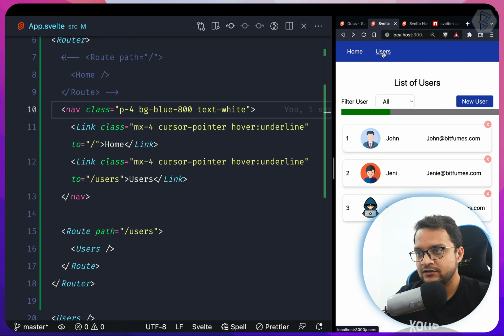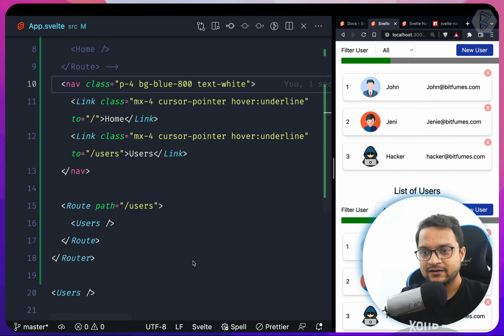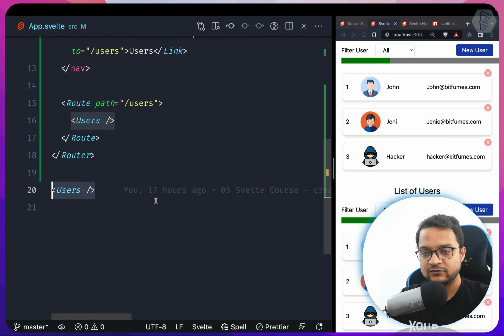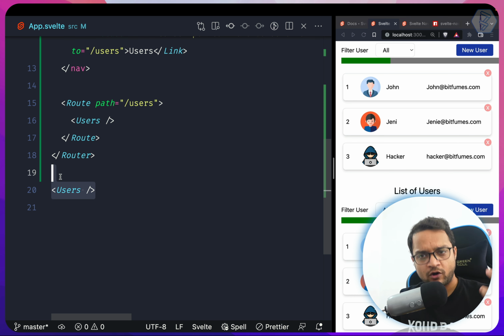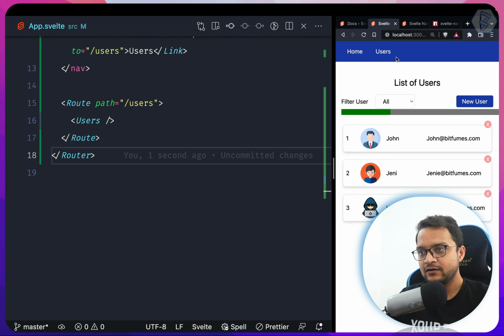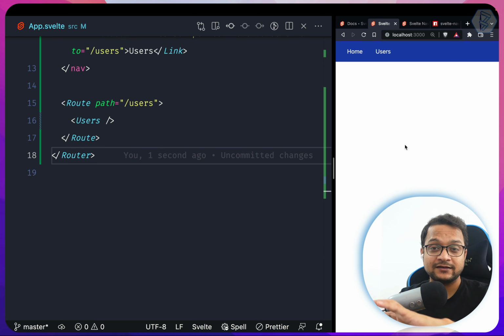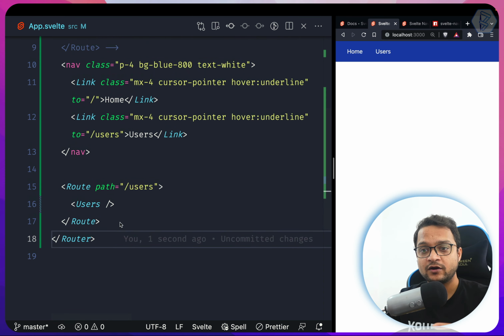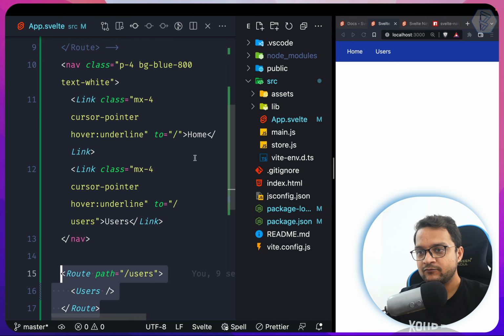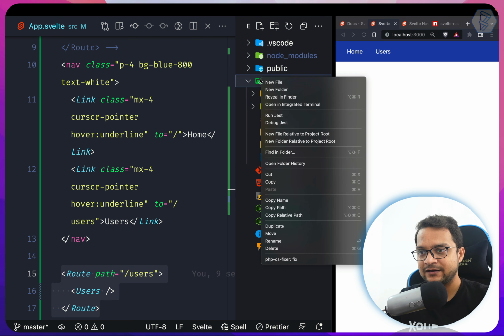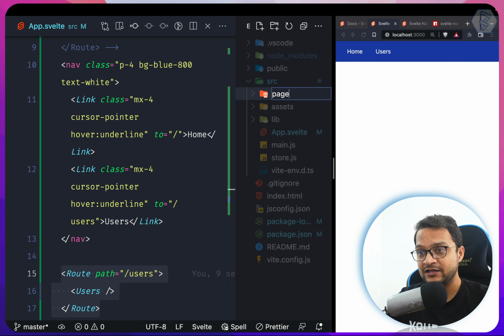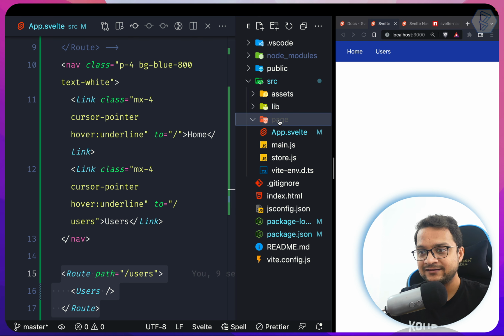Now if I click on users, we can see we have this users also, but that's coming because of this. So we have this users component, and we can remove it. When I go on localhost 3000, we can see nothing is there because we don't have anything for the base path. So I will go here and create a page directory, and inside that I will create a home page.